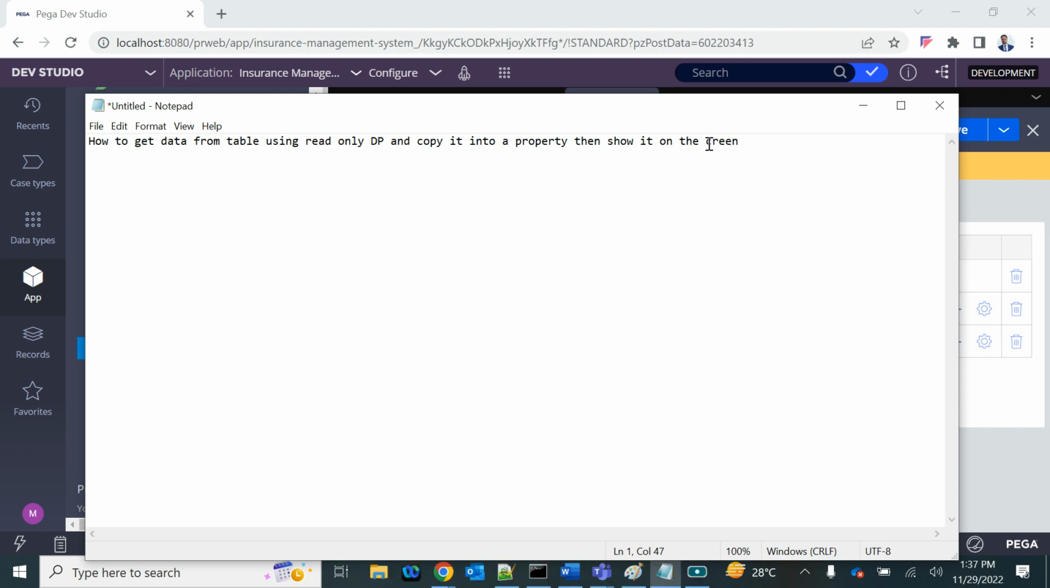Then we learned about how do we create a new record, create a new customer record using a savable data page.